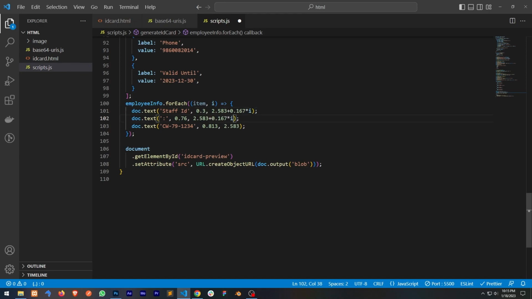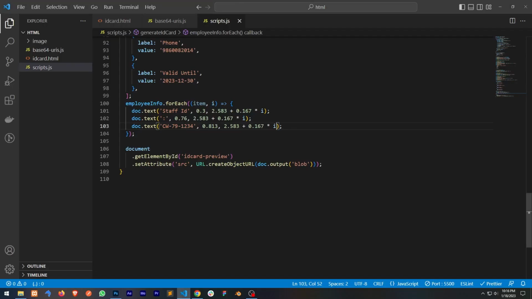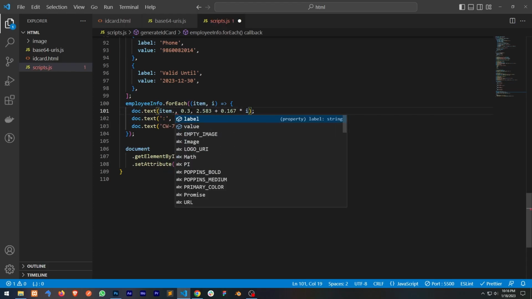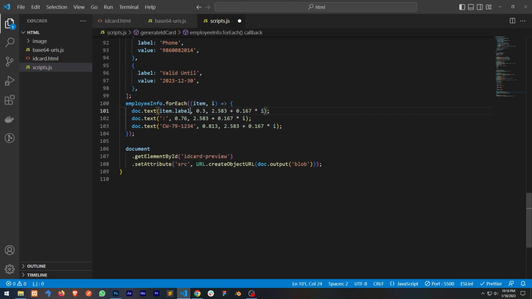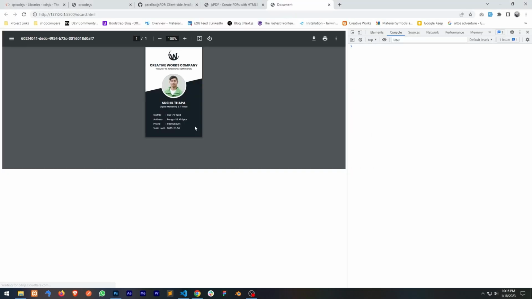So for each of them, we'll do the same. So let's save it and let's preview. This is already looking great. We just need to replace the labels and the value. So it will be like item.label, and then it will be item.value. Yes, great. This is already looking great.